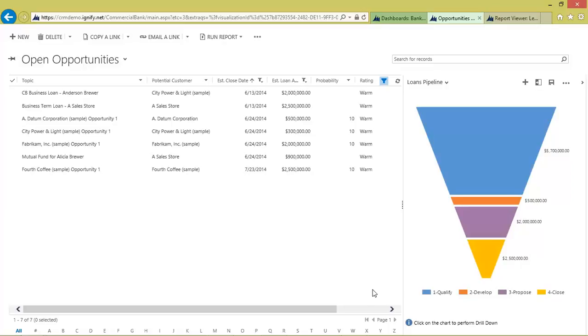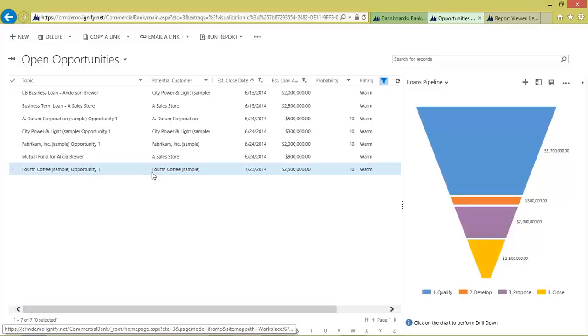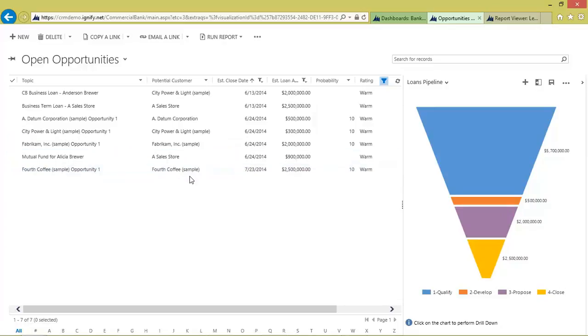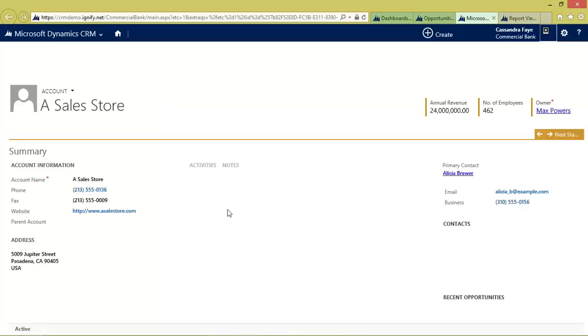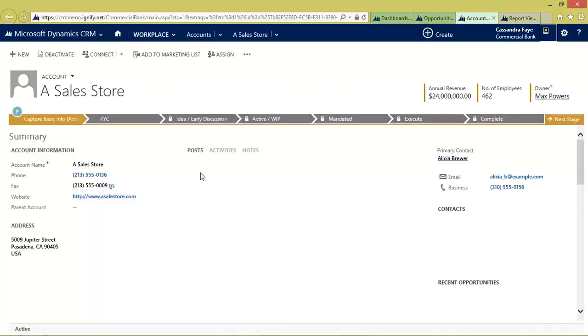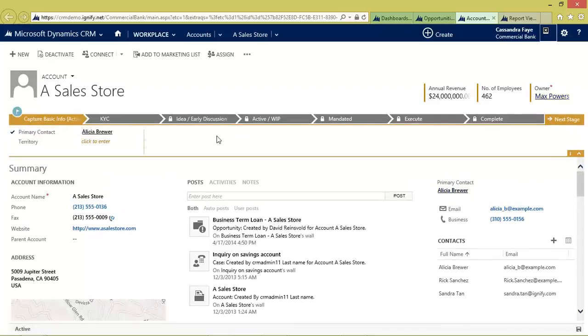So from here I could go ahead and drill down into one of these opportunity records to get information there on how that application process is going. Or in this case I'm going to drill down into the actual company account that this loan is for. So for a sales store here. So I can see all the details on our relationship with that particular company. So from a manager's perspective, it gives me an idea of the current status of the account. So I can see all the details on that.